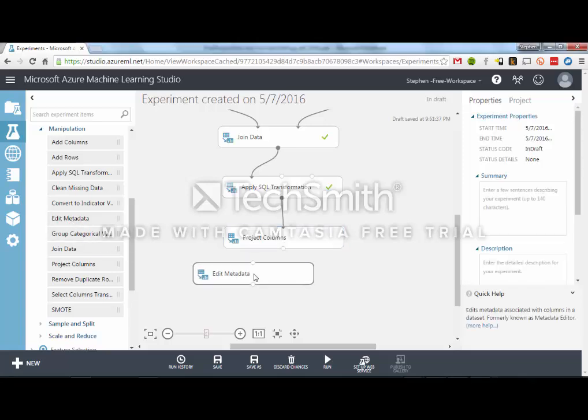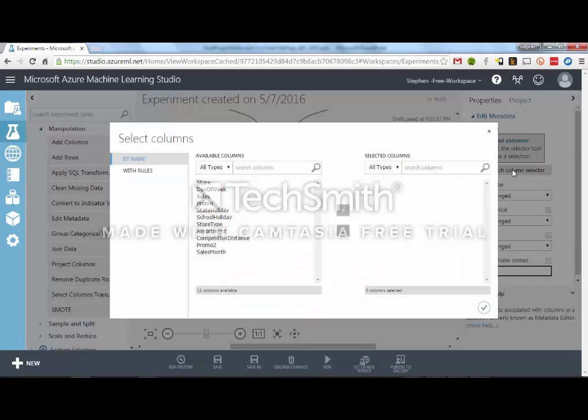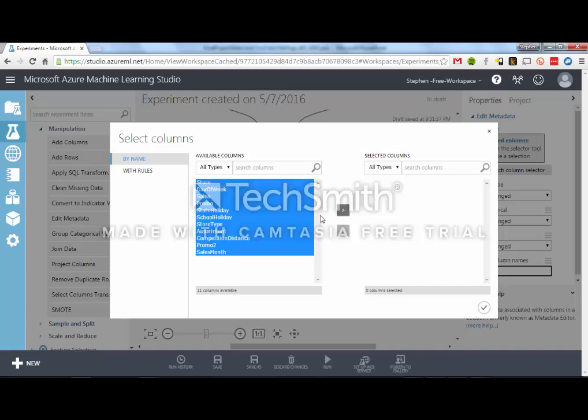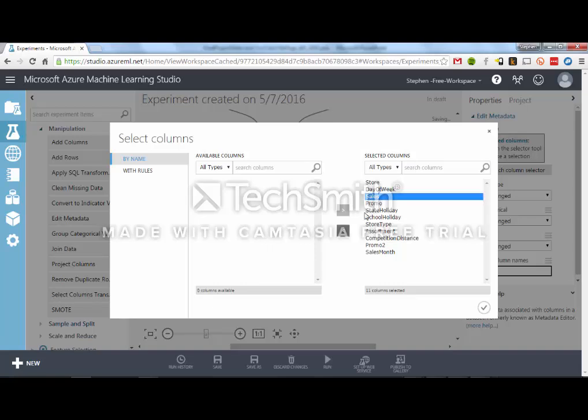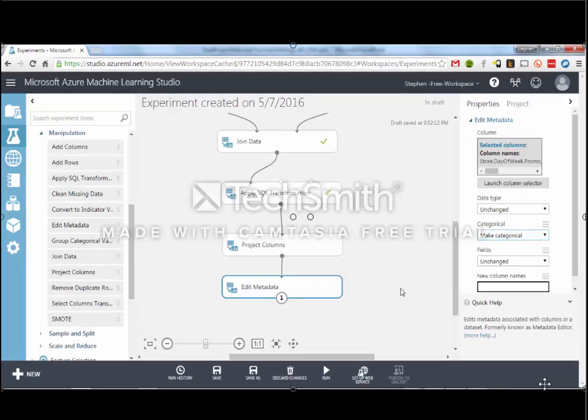Also from the manipulation folder, we drag Edit Metadata to the canvas and connect it to the previous node. Next, we launch the column selector on the right and select all columns except for sales and competition distance. And in the categorical dropdown on the right, select Make Categorical. This step ensures that all of our categorical features are treated correctly instead of being treated as numeric.